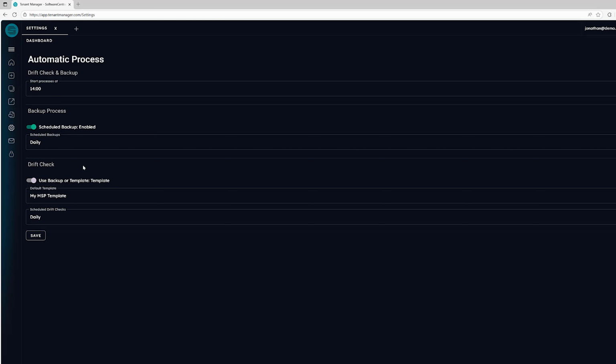Let's talk about backup first. You've got a tenant and a backup is happening every night in Tenant Manager. So what Tenant Manager can do is check last night's backup and look at your tenant today. And if there's any drift, it can say there's drift. So we're comparing it to the backup.